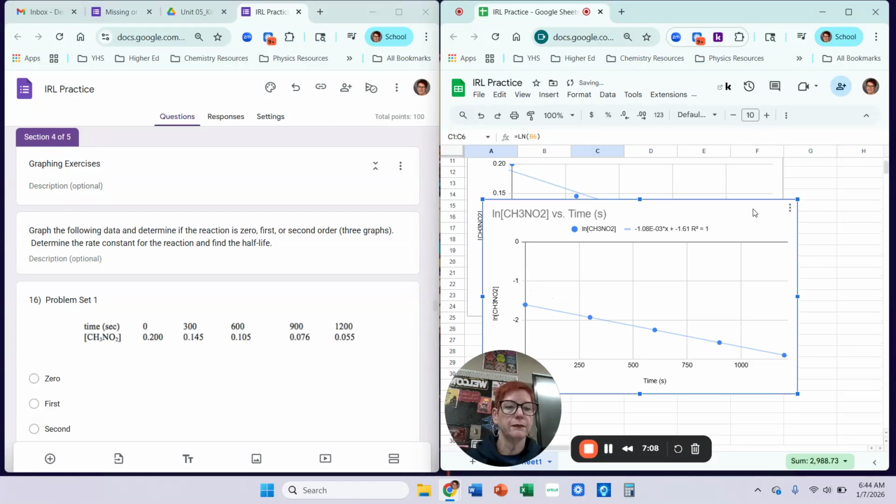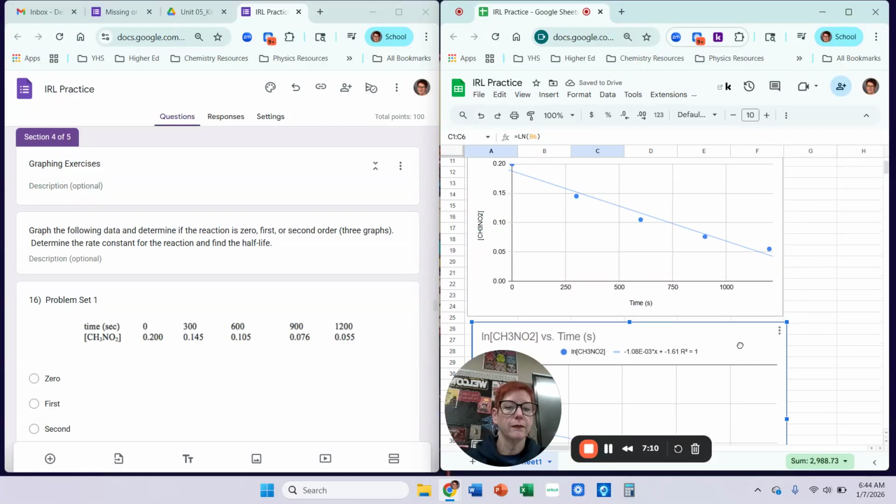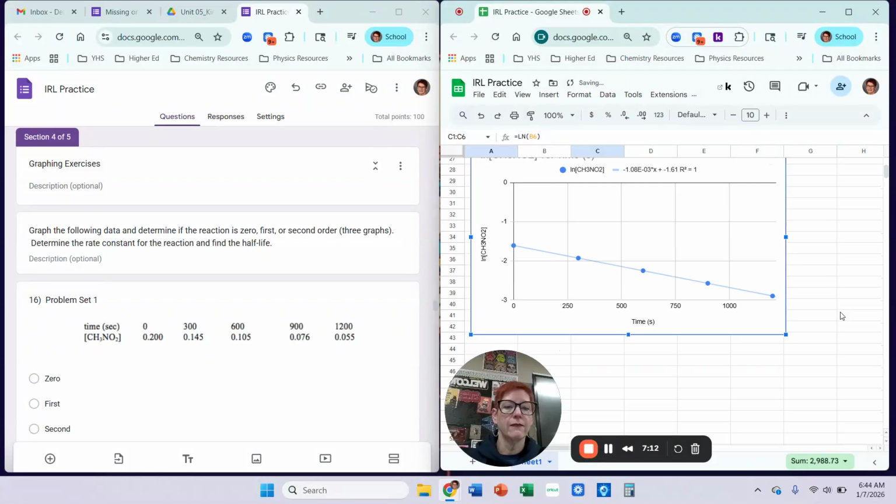I want to move this chart down so we can see it a little easier. Let's scroll down. So this is a perfect straight line correlation because the R squared is 1. So this is most likely going to be a first order relationship. Okay, but just to make sure, let's do the reciprocal.